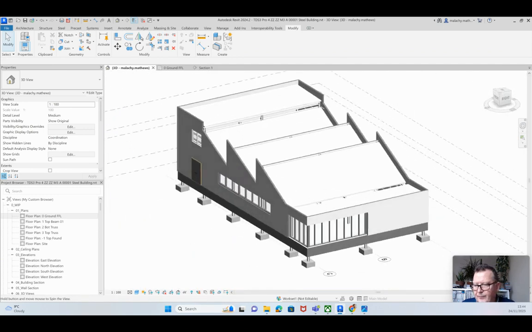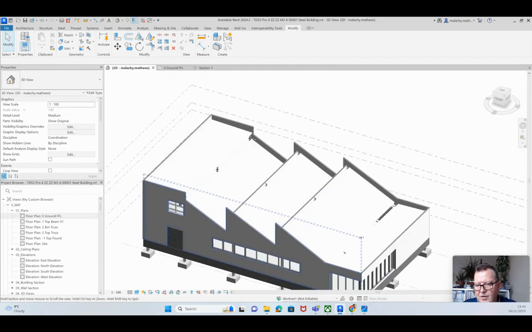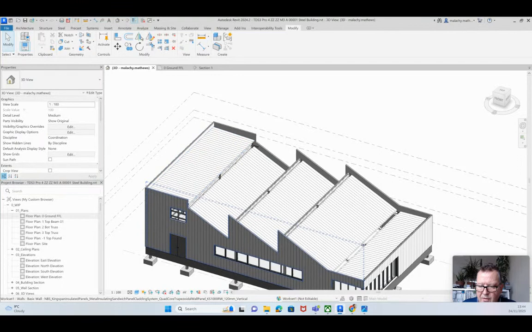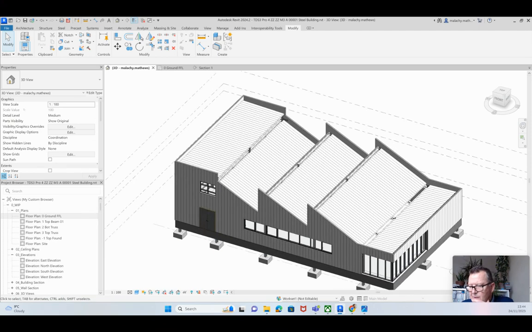And yeah, so that's kind of finished here. I did raise this wall and this wall up a little bit higher in order to form that parapet. So you should know that as well.